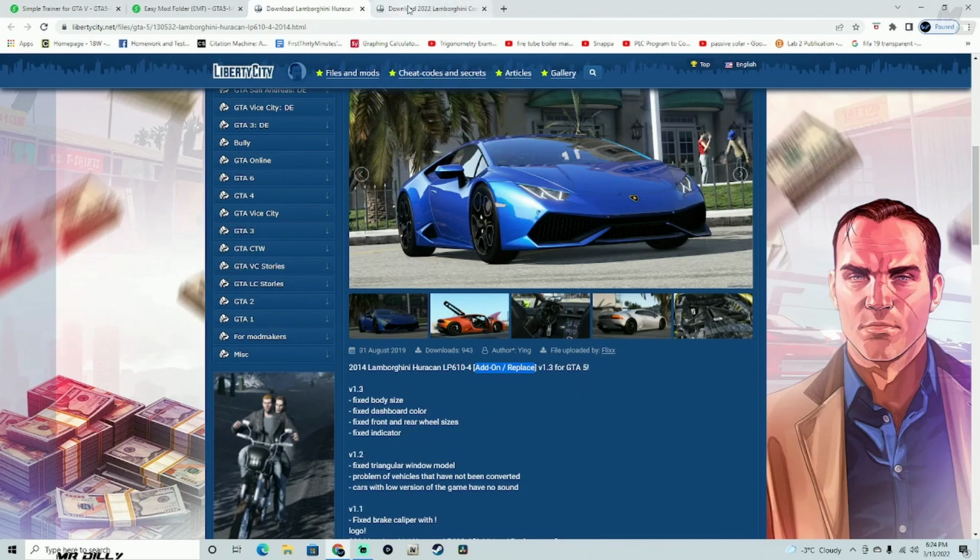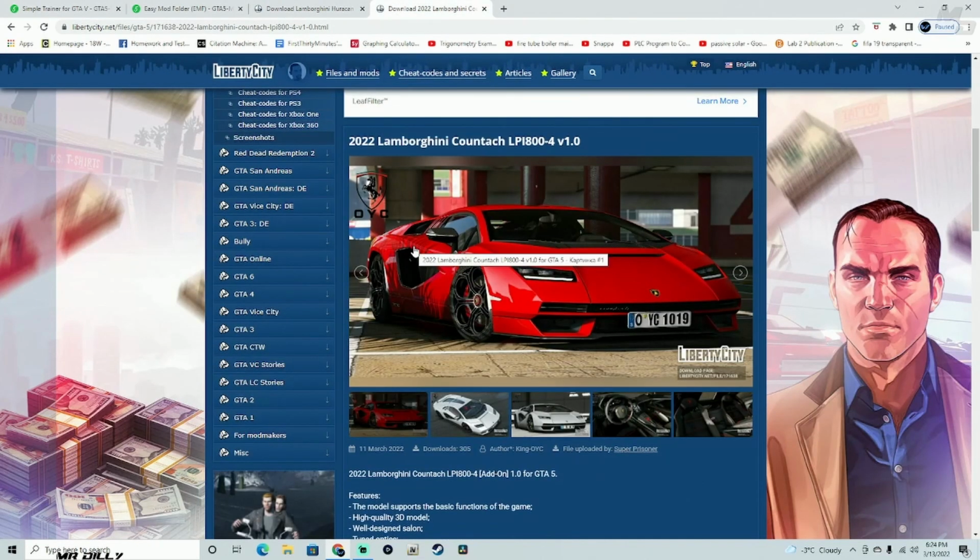The next vehicle that we are going to be installing is this Lamborghini Countach. The last time I installed this model, when I got into the game, I don't think the texture of the vehicle was good, so I hope they did update this. As you can see, this one is from March 11th 2022, so hopefully this mod is pretty cool. We're just going to find out together in the game and see how it looks.